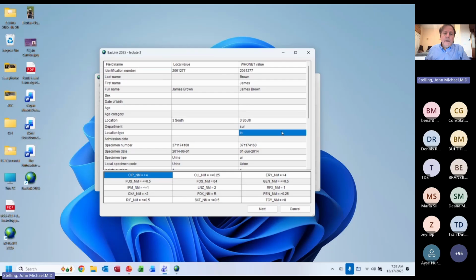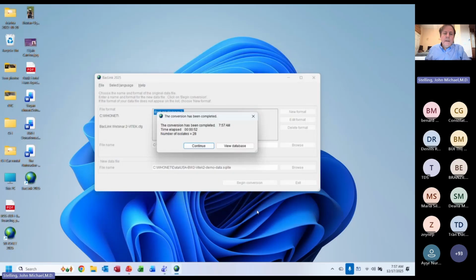Also catheterized urine, sputum sample, all those codes have now been defined. And it remembers for next month. If I go to February, March, April, I don't have to redefine these. I only have to define the new ones. Next. It finished. It took less than a minute because I was talking. Now we're going to start to do some new things.